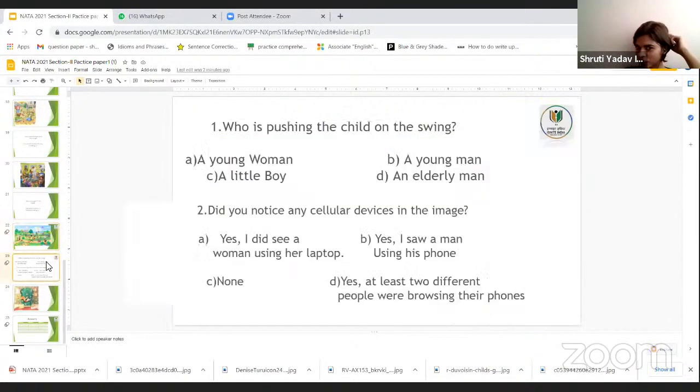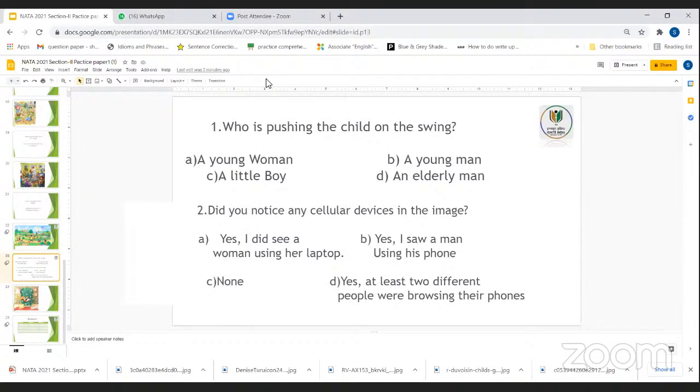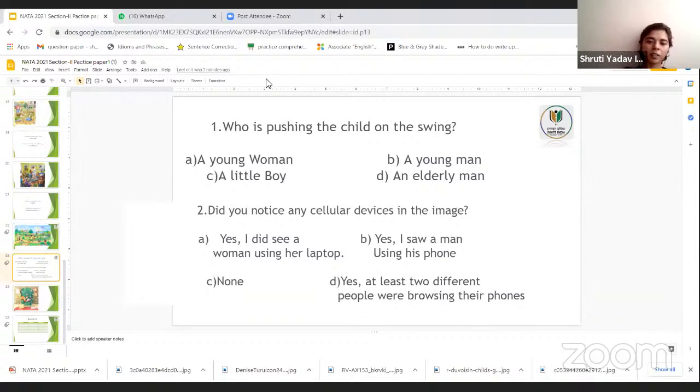Okay, let's come to the questions. First one. Who's pushing the child on the swing? Young woman. Then did you notice any cellular devices in the image? B option. Saw a man using phone.